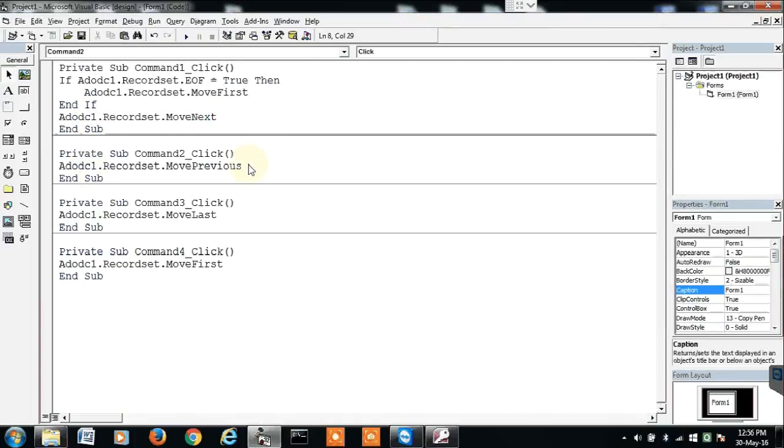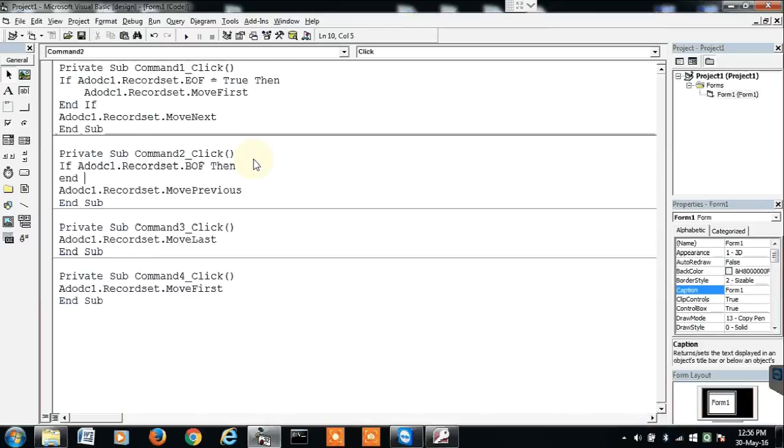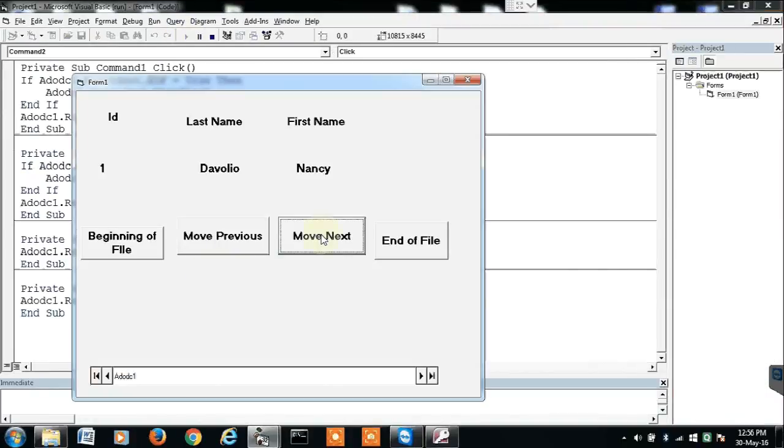So now let's come here, we have to check if it's the beginning of file. If it's the beginning of file, we have to move it to the end of file. So if AdoDc1 dot recordset dot BOF, then end if, then AdoDc1 dot recordset dot move last. So let's run it once. So move next, this is the last one.